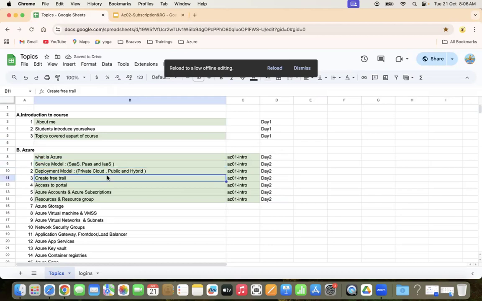Then after that, we'll go through deployment models. What is private cloud? What is public cloud and hybrid? Apart from this, there is on-premise. And third, we'll create a free trial. So you can start using the free trial first, then you can go to the pay as you go.